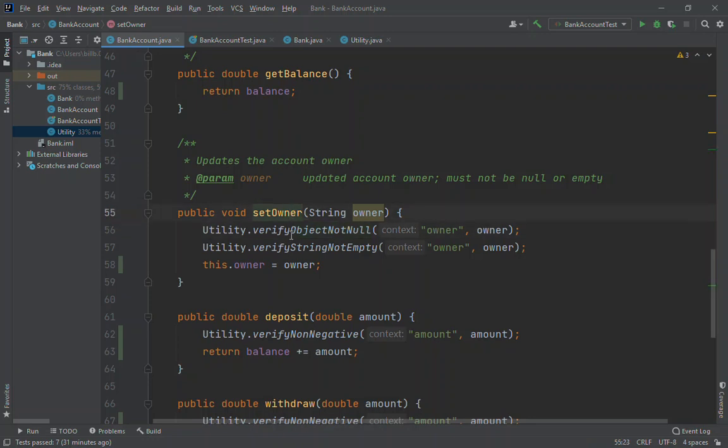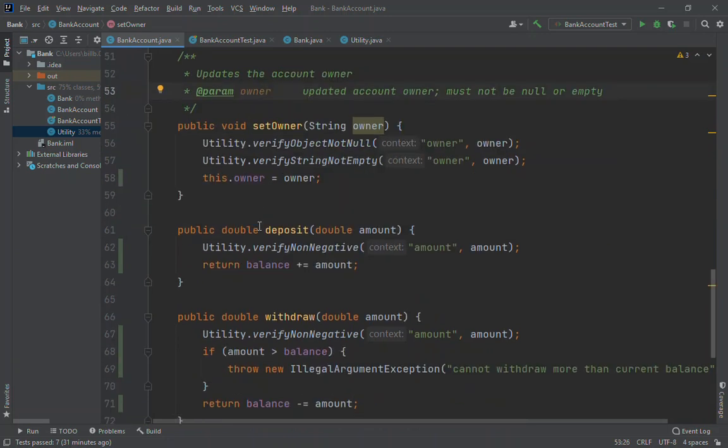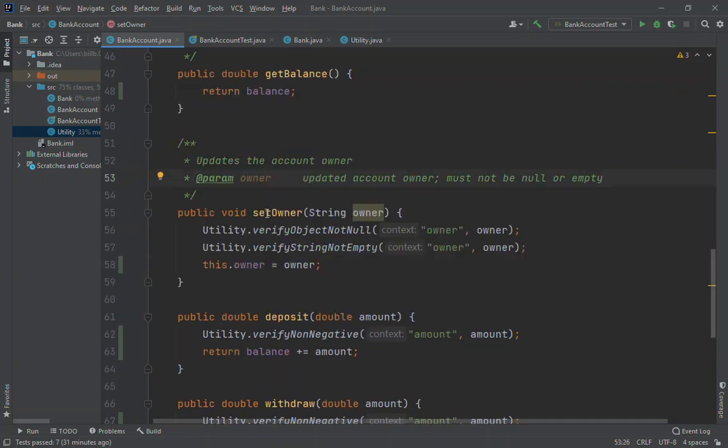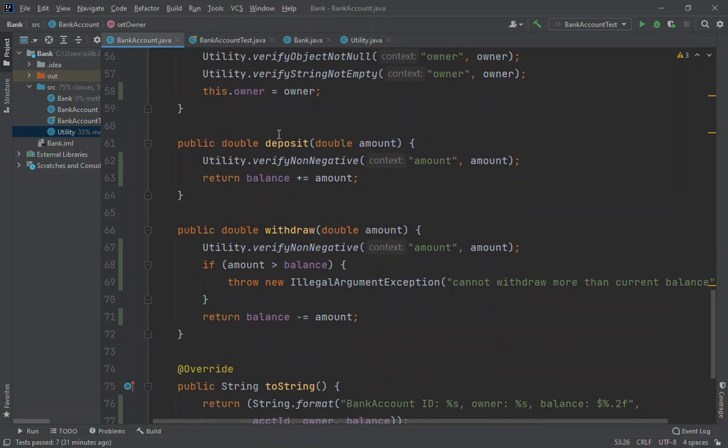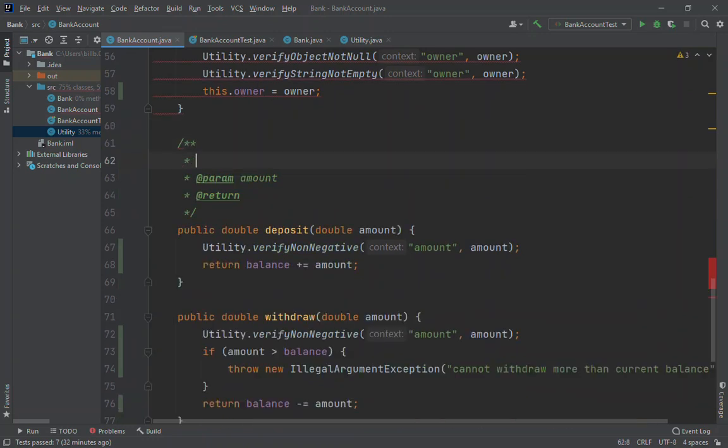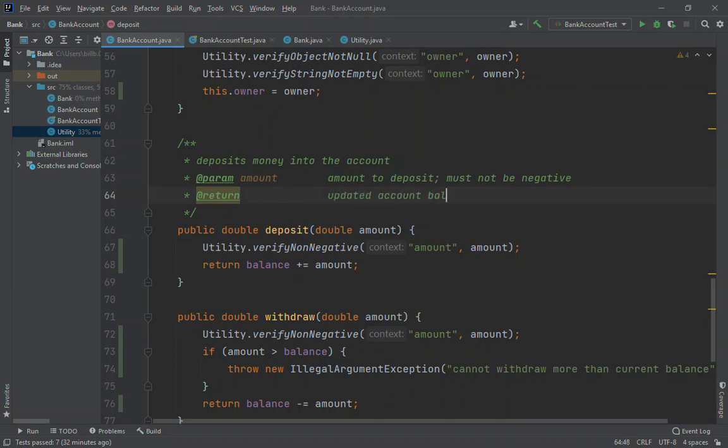We may not have a test that covers some of these things, so we may need to go back and run our code coverage again, but that's the idea, okay? And so again, we go onward, and I think that's anything else interesting there? No, I think that's good. For deposit, right? Deposits money into the account. Amount is amount to deposit, must not be negative. Right? The return is the updated account balance.